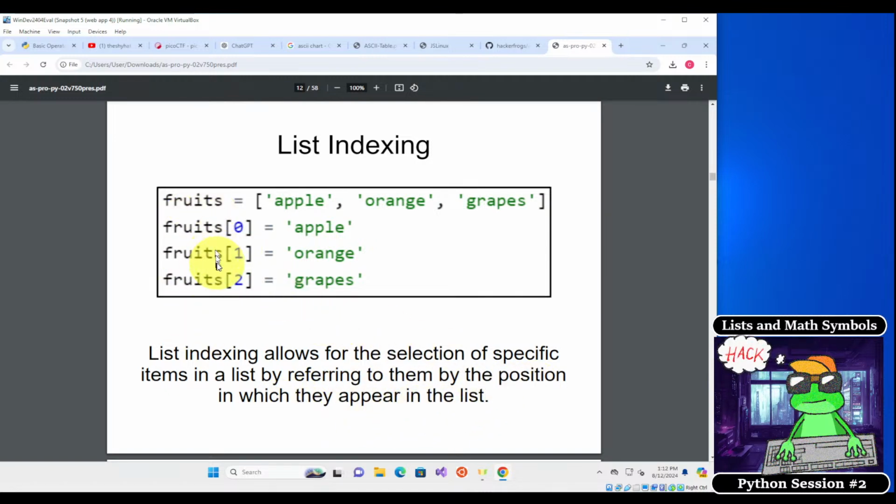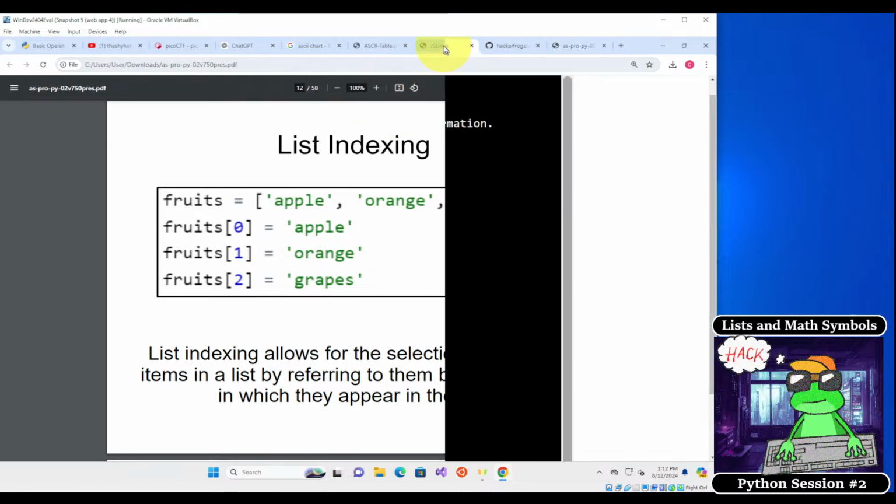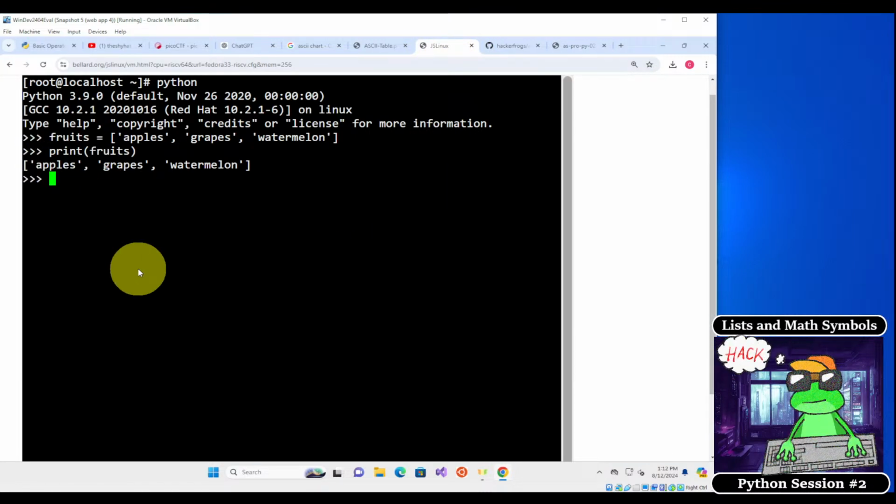Okay, so let's go back to our JS Linux. User R, were you able to get your JS Linux loaded? If it's still loading, you could try reloading the page by hitting the refresh, reload page button over here, or you could also use the F5 keyboard shortcut to do that as well. Okay, so everybody back at our JS Linux, we've got our list of fruits, and this should still be saved in here.